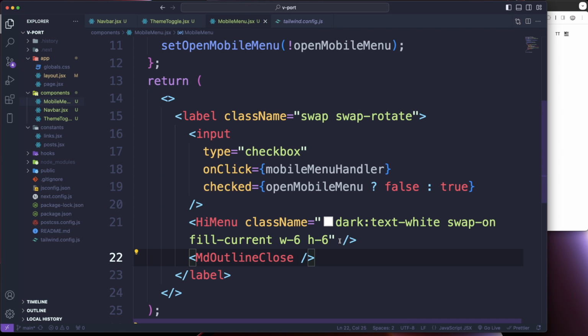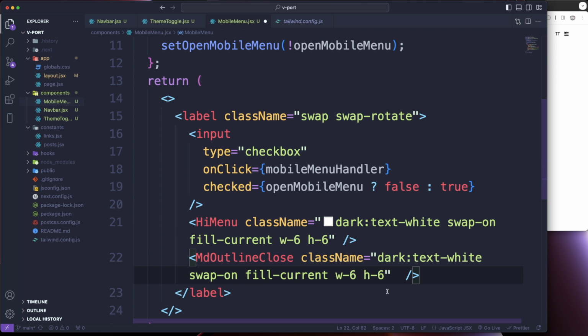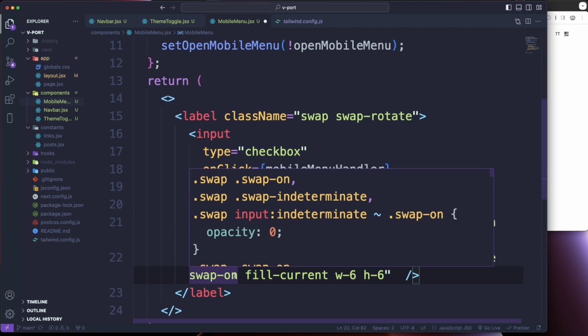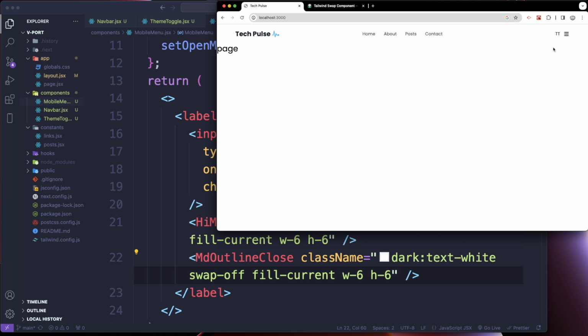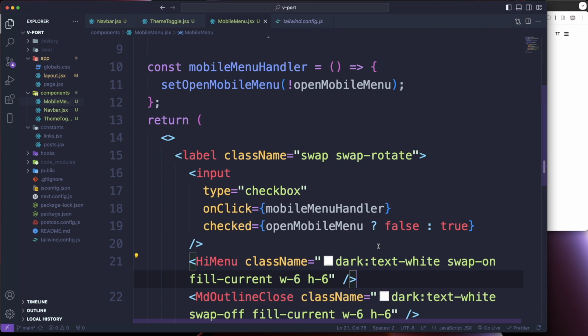And for the MdOutlineClose, you can just copy this className over here, but instead of swap-on, we're going to do swap-off. Okay, and now once we click on it, we got that nice little effect, and I really like it. It looks nice. All right, cool.